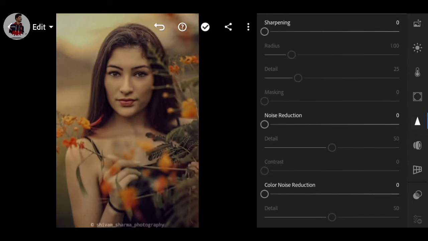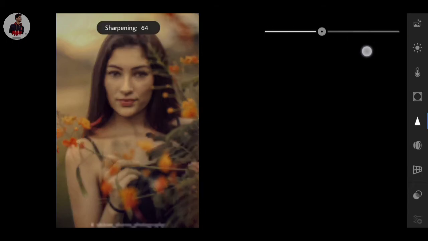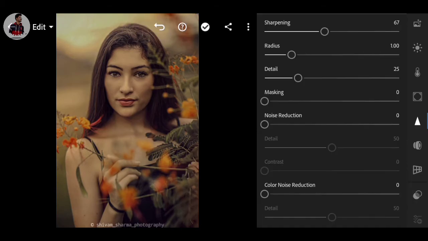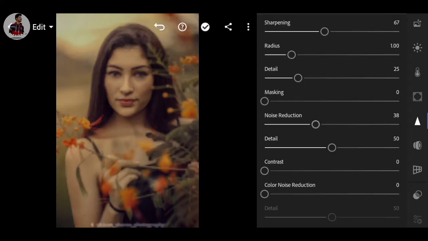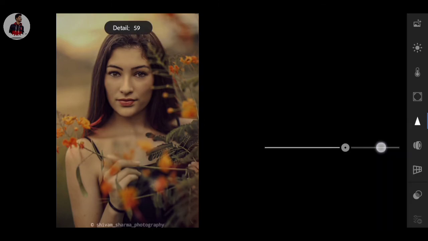Next go to the details and select sharpening plus 67. Noise reduction plus 42. Details plus 74.